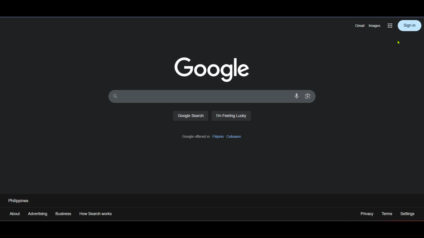with your browser session. After you've successfully signed in, look for the Gmail option, also typically located at the top right of the Google homepage. Click on Gmail to be transported to your Gmail dashboard.